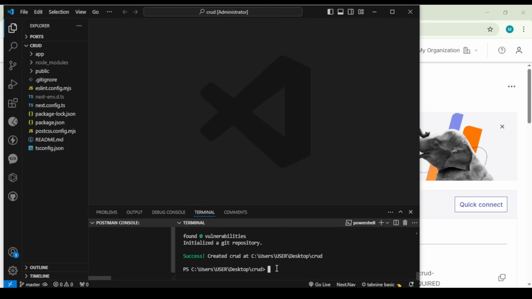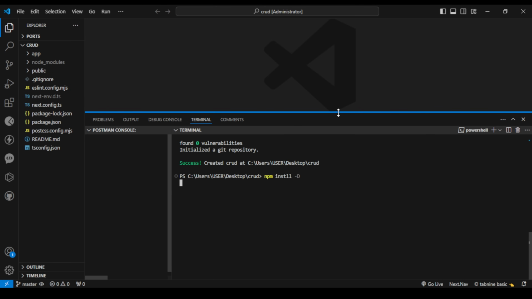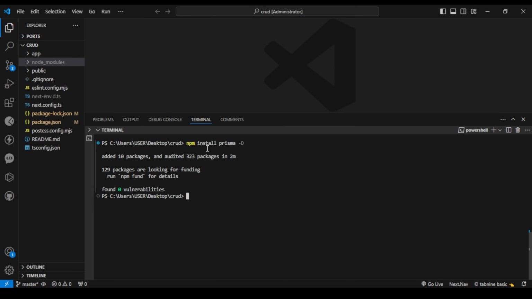Prisma is an object relational mapping tool that enables us not to write raw SQL commands. Great. Let us first install it so that we can understand it more. To install it, just type npm install prisma -D. The -D is in capital letters, then you can just press enter. I'm going to enlarge this and also move this one up. Great. The next step, after running npm install prisma -D, we need to initialize Prisma. So you can do this: npx prisma init.